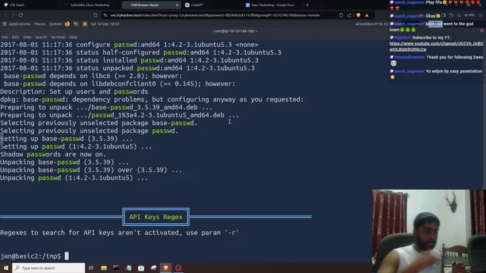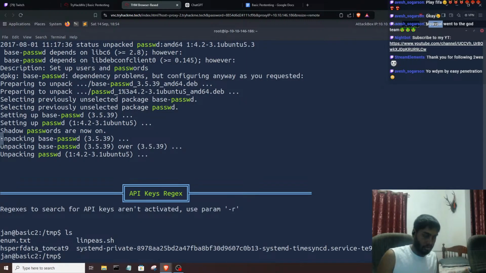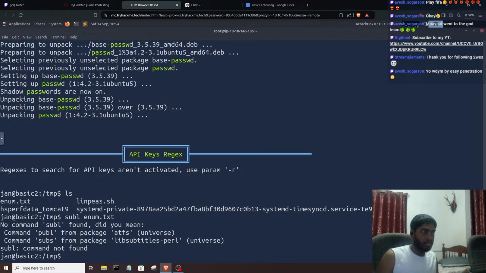Let's go and take a look. UPL enum.txt. Can I open that? No, I don't have Sublime Text in here. Shit. Let me grab that from my terminal.